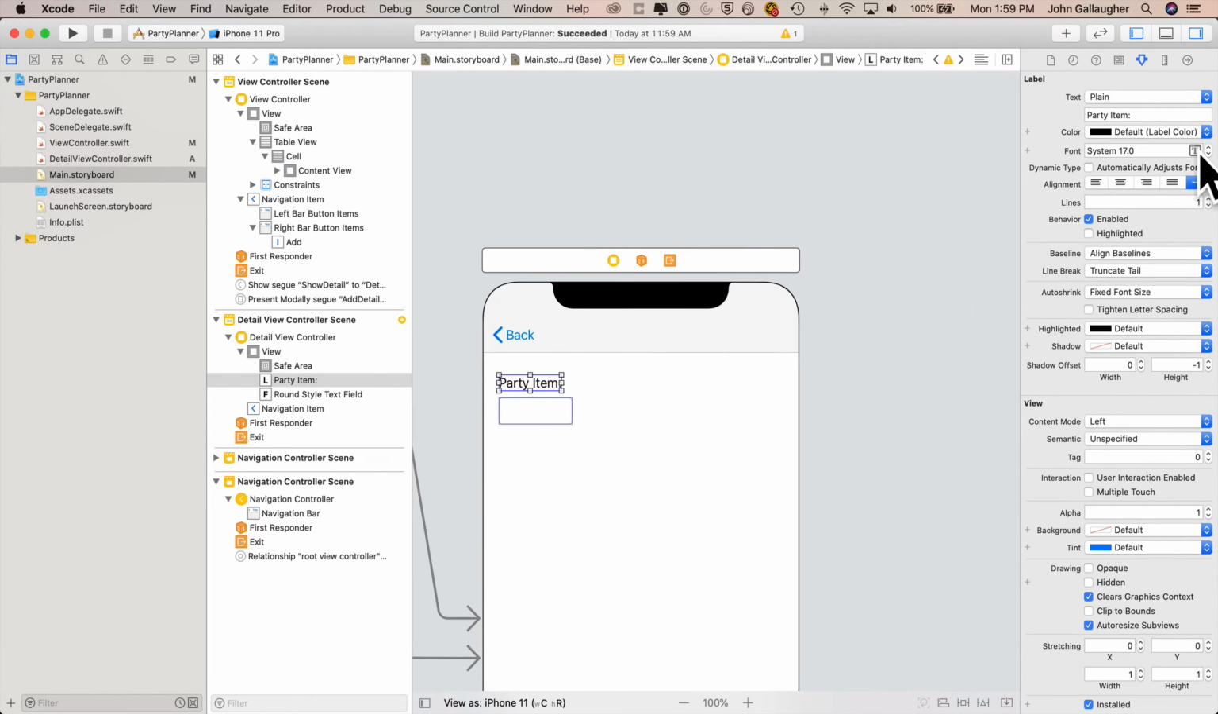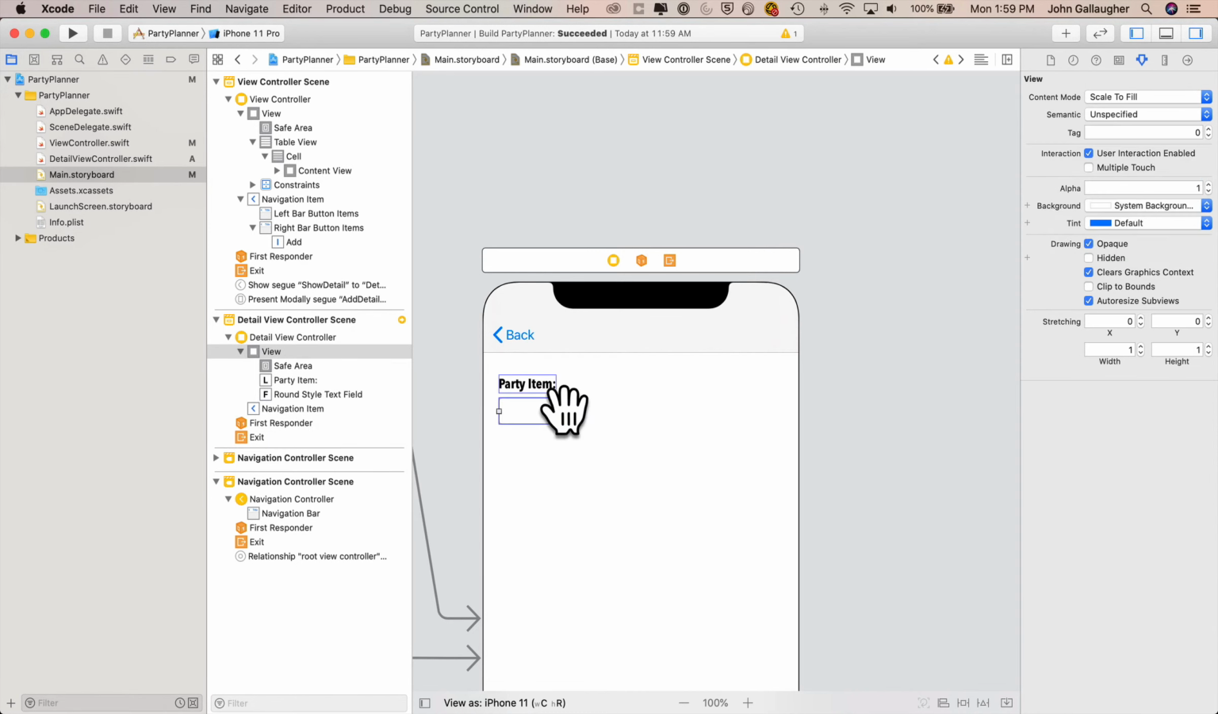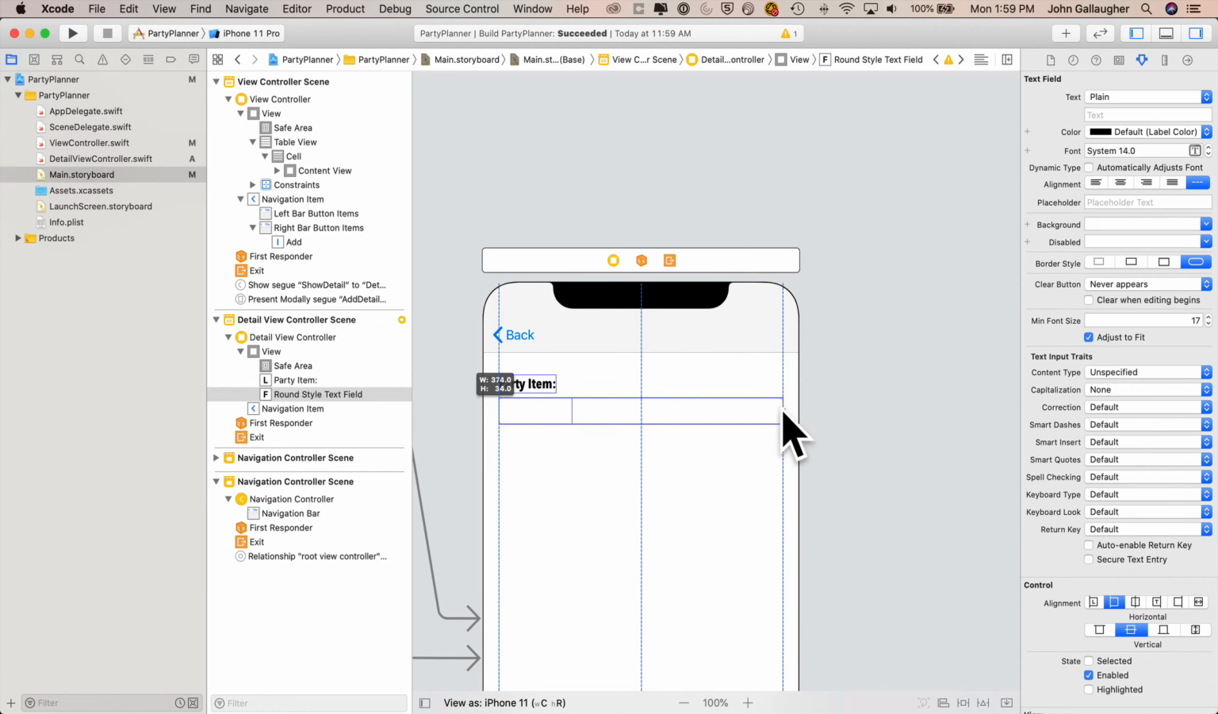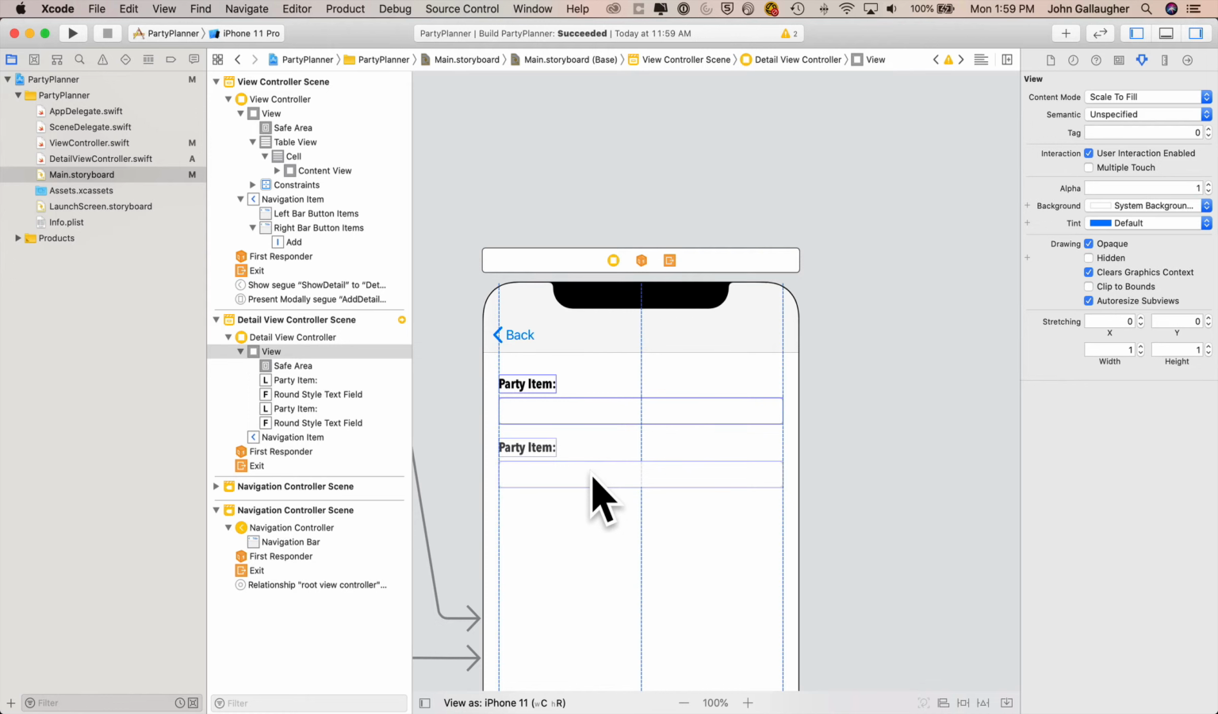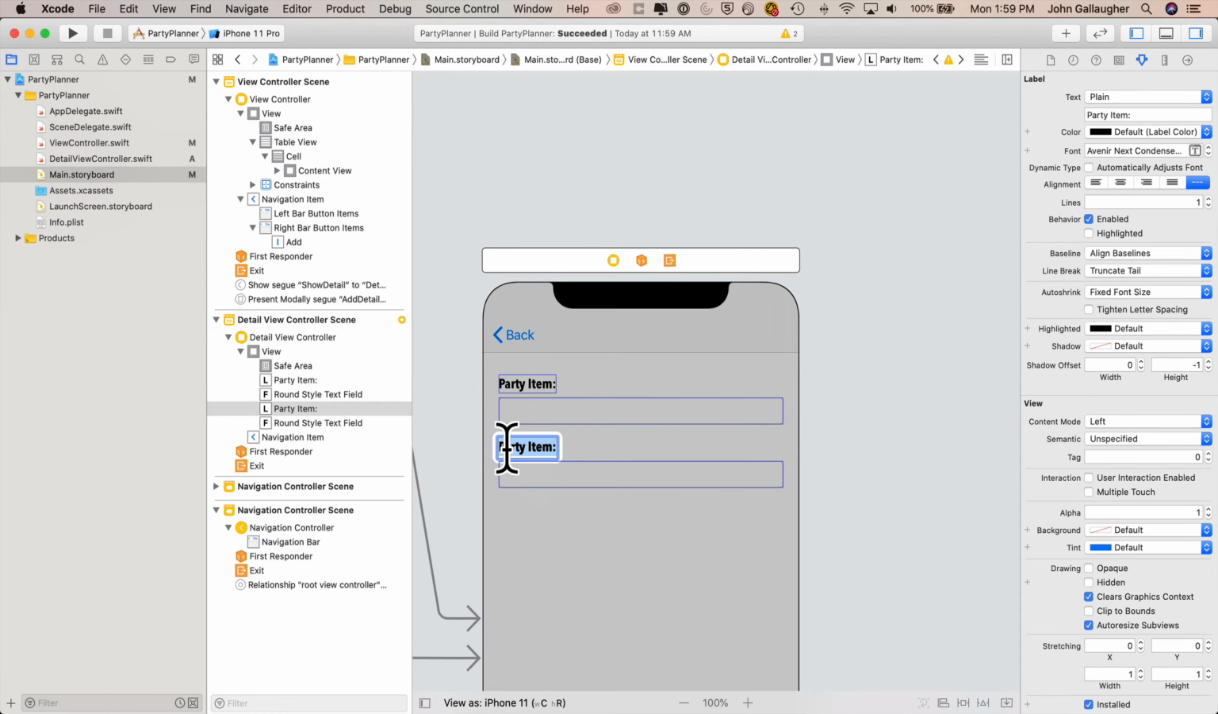And I didn't say that you had to set it to any particular font, but on the previous slide, I also have this as Avenir Next Condensed. So I'll select that. I'll make it 24. And so that it shows up nicely, I'll make it bold as well. I'm going to stretch out my text field from end to end. Now that I've got my party item and my text field, I'm going to highlight these two guys, Command D to duplicate them, drag down below, and I'm going to change the second label to person responsible.